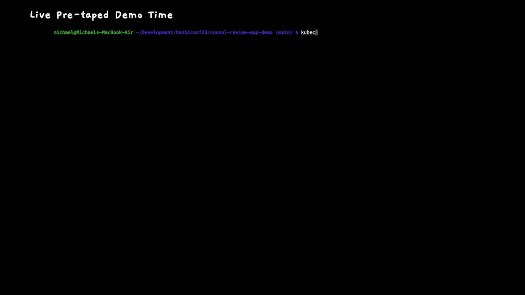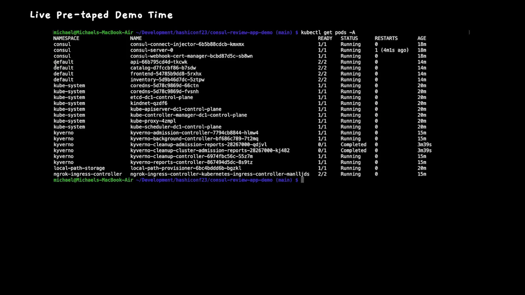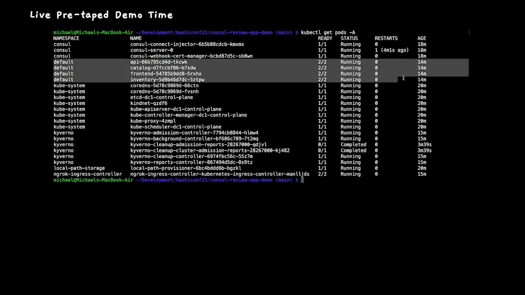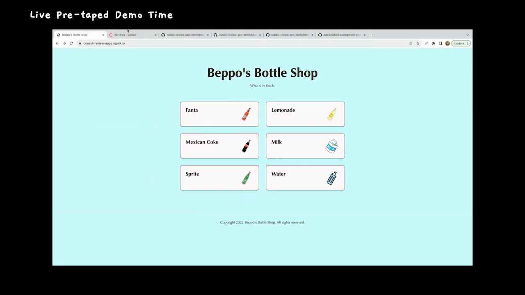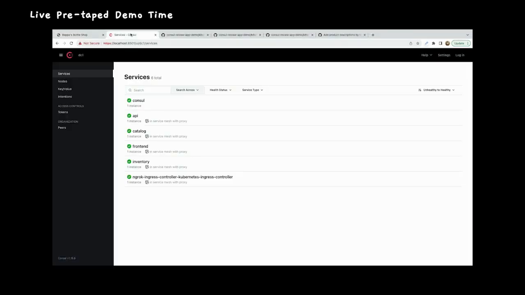Now we'll take a look at what's running in Kubernetes behind this. So first we see the pods. There's just 4 application pods running right now, 1 for each service. The rest of what's running in Kubernetes is the Consul control plane and server, the Kyverno pods, and the ingress controller, which is making it easier to reach the services.